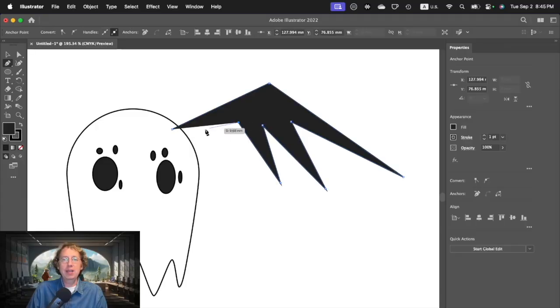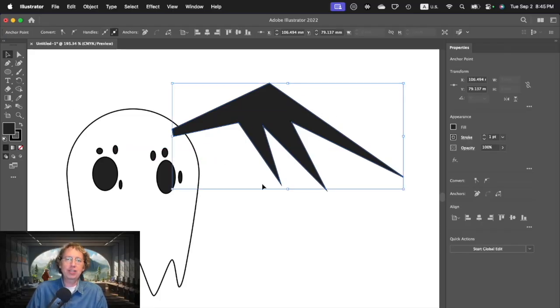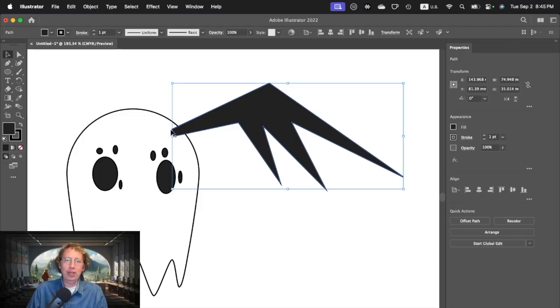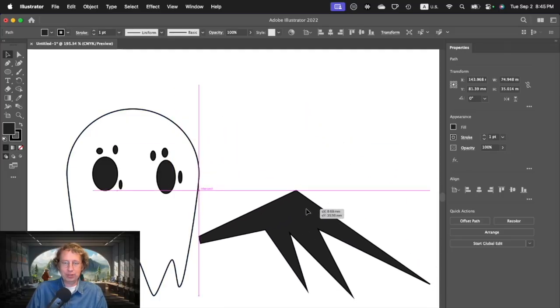And for me, I want it to look something like that. But this is really straight and blocky. So now that I understand how I want it to go, and I understand that it's made from 1, 2, 3, 4, 5, 6, 7, 8, 9 anchor points, I can now draw it with some curves.